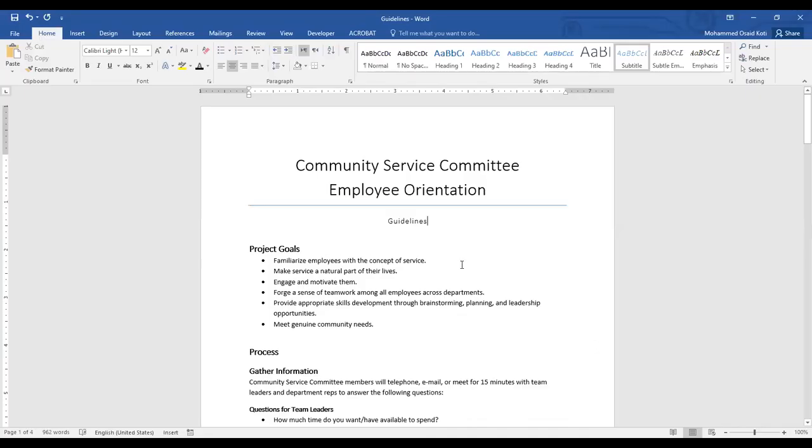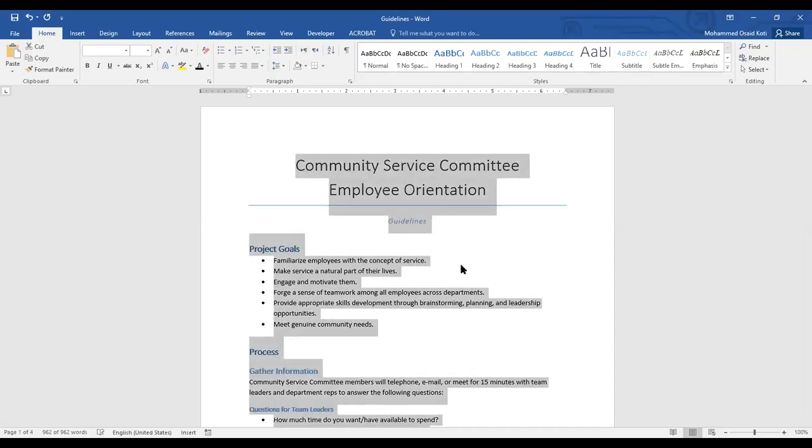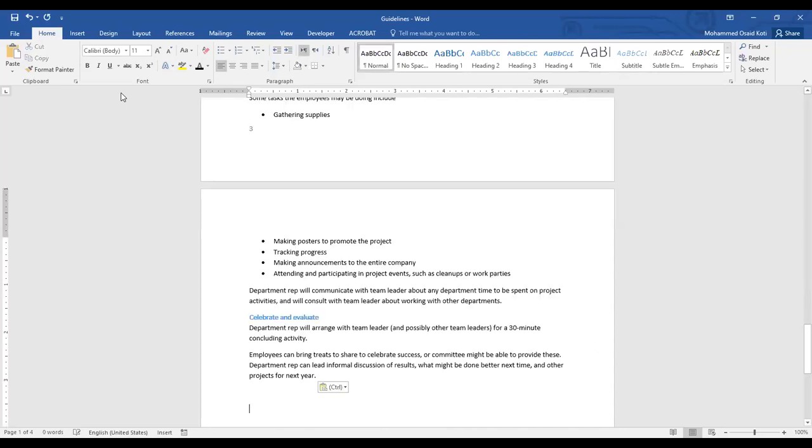I again have to repeat that I've taken this document from the Microsoft Word website, and it is their own template which I'm using for training in this video. You can see a document right now with some basic formattings. I would remove all the formatting from this document and make it a normal document without any of the formattings.